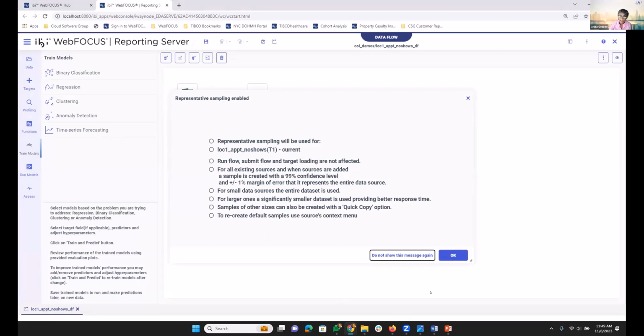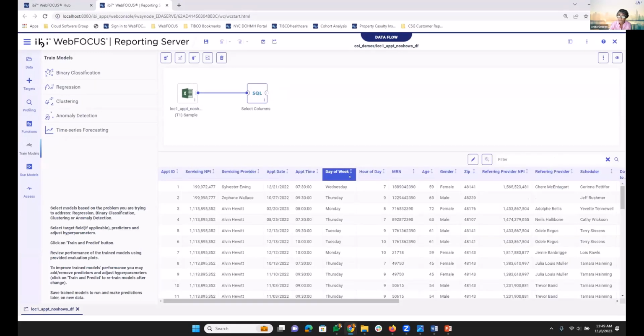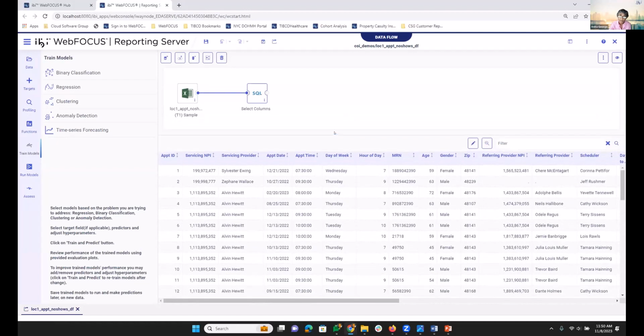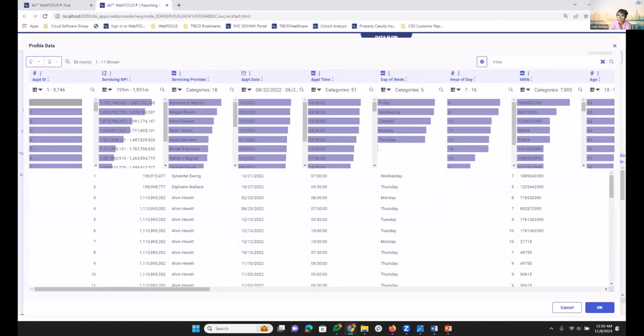If you have a large data set, you can do representative sampling. So if you're familiar with Data Migrator, then you can see how this data flow is very similar to what you've seen before. So here I'm just selecting the columns the same way as doing a sample data set. The nice thing about the flow is while I'm doing my flow, if I wanted to profile the data, I could profile it as part of this flow process.